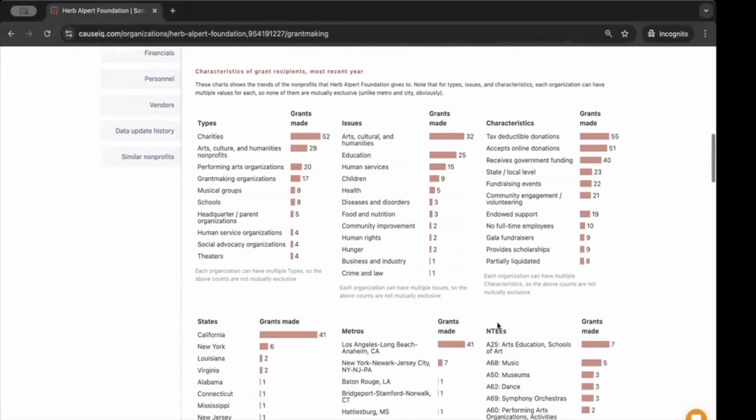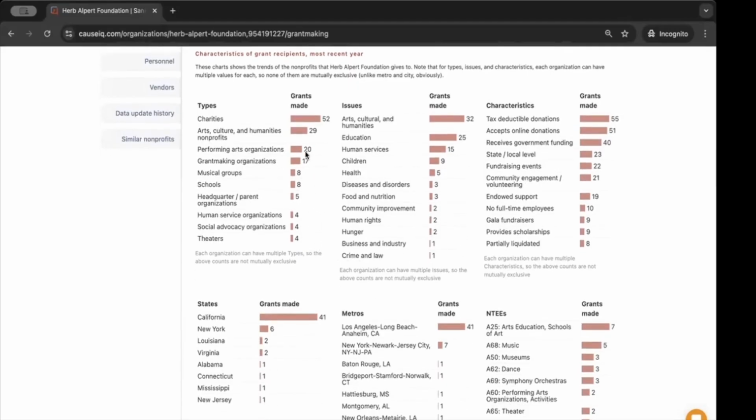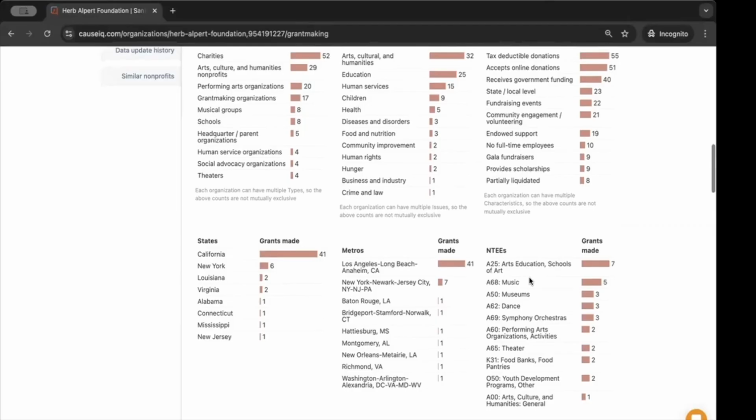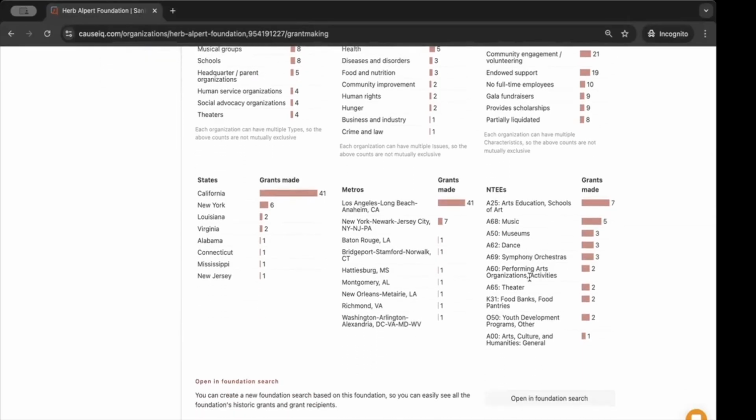And in this section in the center here, I can see trends for their grant making. So it looks like in terms of the types of nonprofits they support, they're mostly supporting arts organizations. I can see most of the grantees are California-based, and inside of that, LA metro area. And over here on the bottom right, I can see the NTEE codes of the grantees supported. NTEE means National Taxonomy of Exempt Entities, and this is a code that the IRS assigns to nonprofits when they get their tax exempt status. So in line with that arts focus, we can see the types of organizations they're supporting.